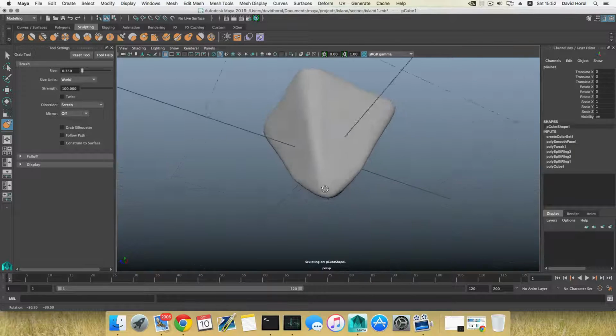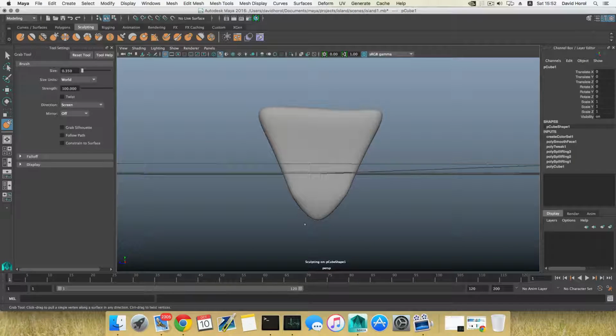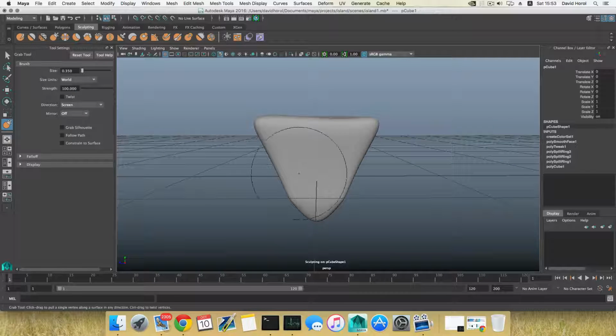And this is how it should be, because the grab tool, basically what it does, it's just grabbing whatever area is inside the circle, and it's just pulling it, but it always remains with it. So if you click, hold, and drag it, it will only control this area. So you can't really move anything there or beside this area.